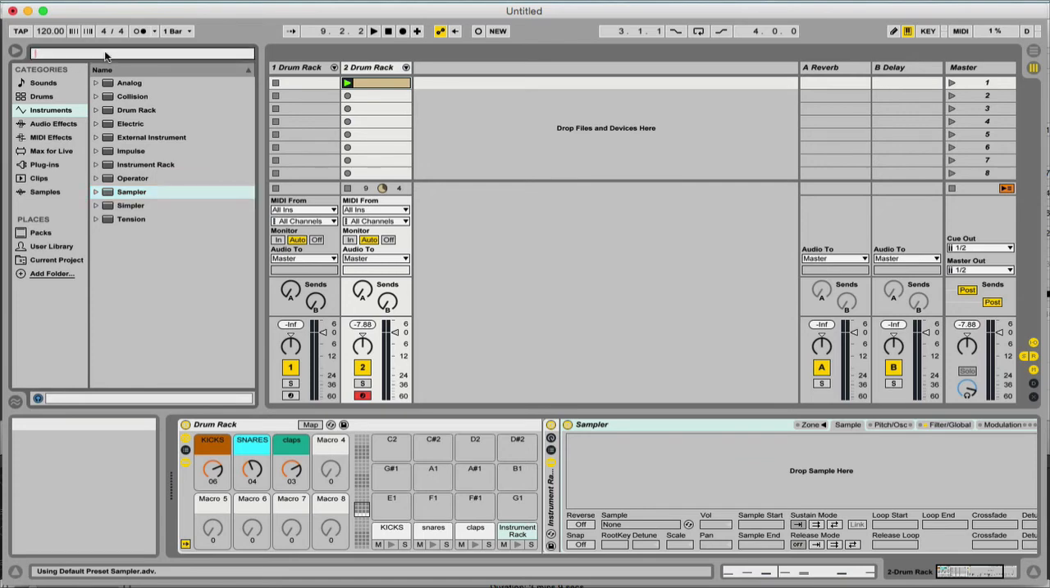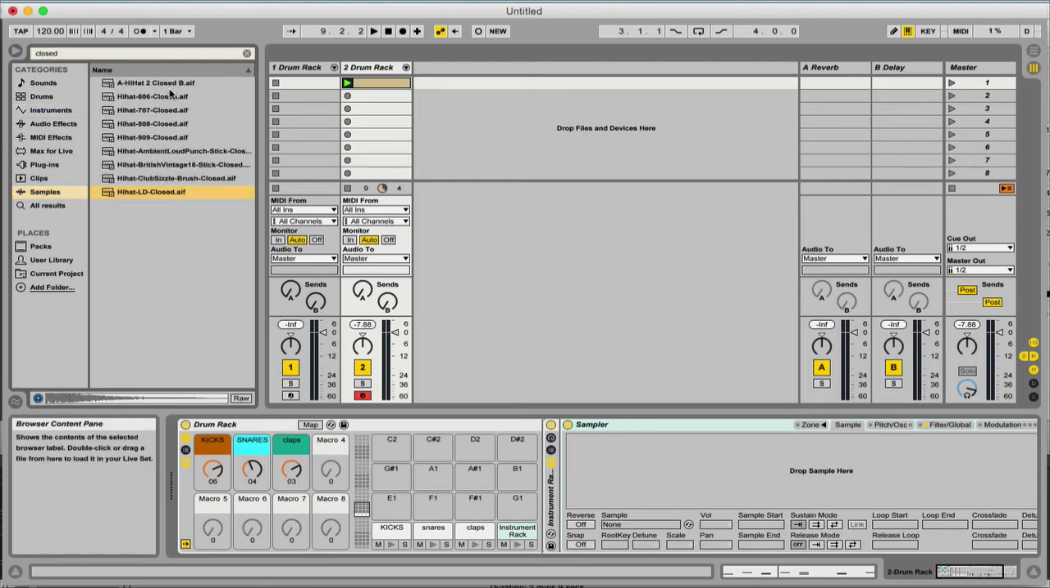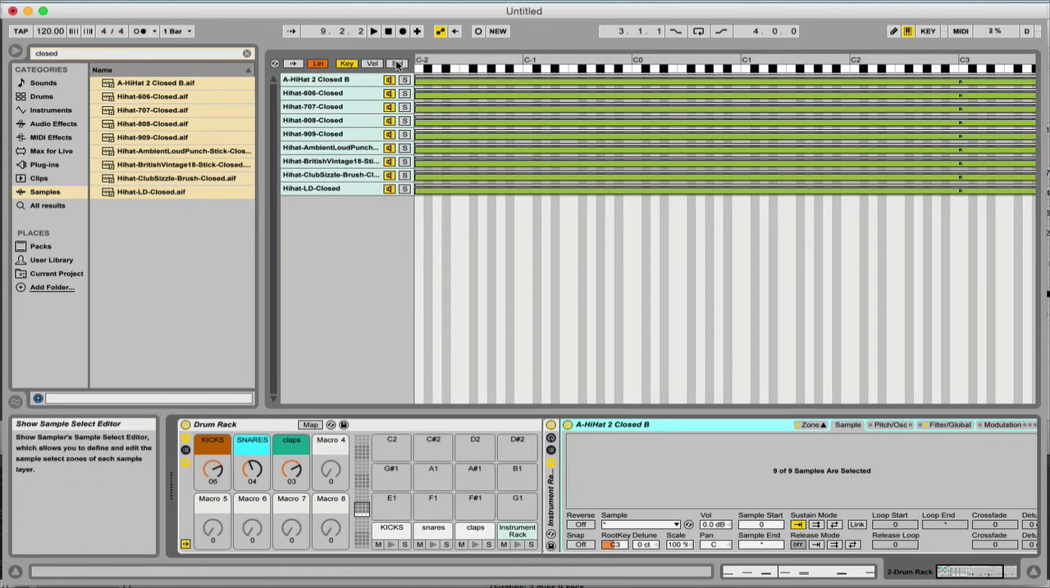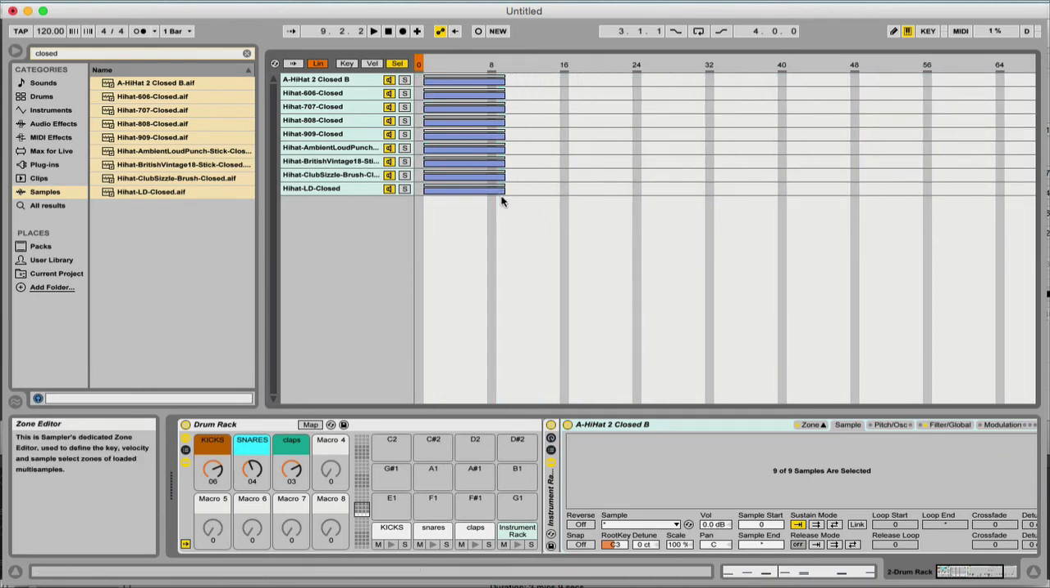Search for, let's say, closed hats. I'm just going to type in closed, that should be enough. Click on samples. Yep, got a few here. Let's have all of these. And drag and drop into the sampler. We've got 9 here. Let's open up the zone. I'll scroll up to select editor. Go from 1 to 9. Right click anywhere, distribute them equally.